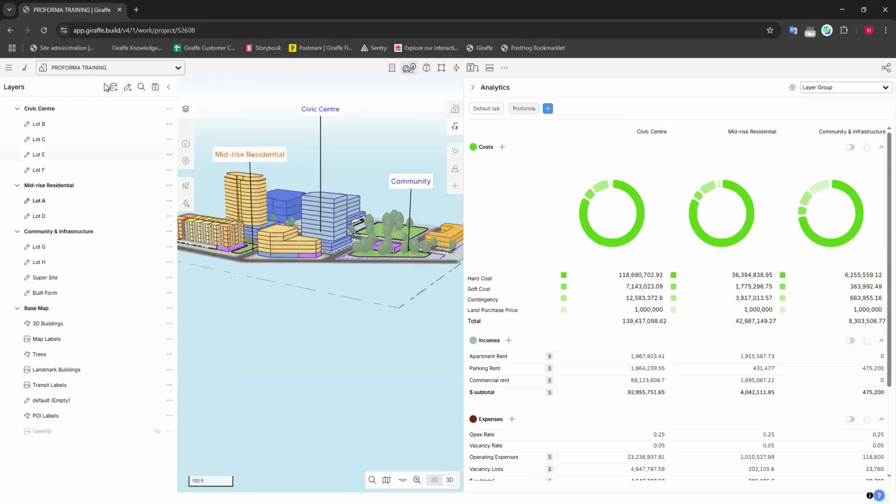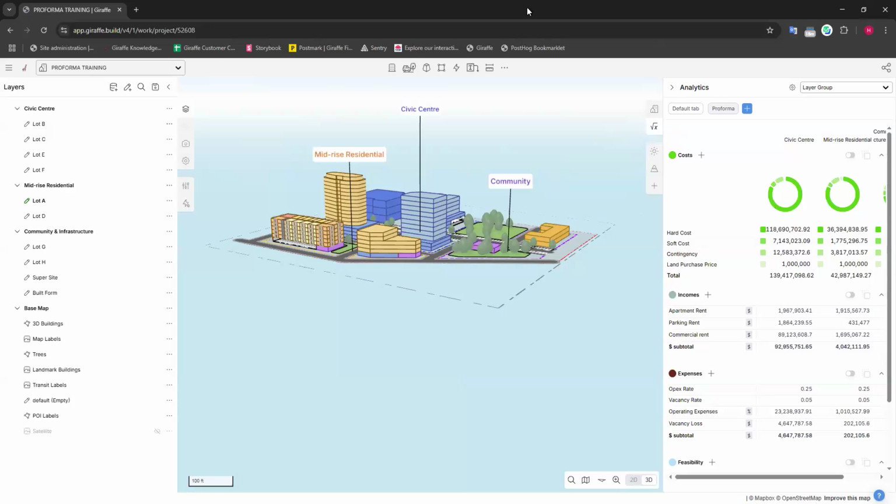So right now we're looking at this as each layer group being a different section of the same project. But you could also imagine each layer group being a different version of the project, and you can compare side by side what is my return for this version versus this version. So I really love being able to split my analytics up by different values to get those results.